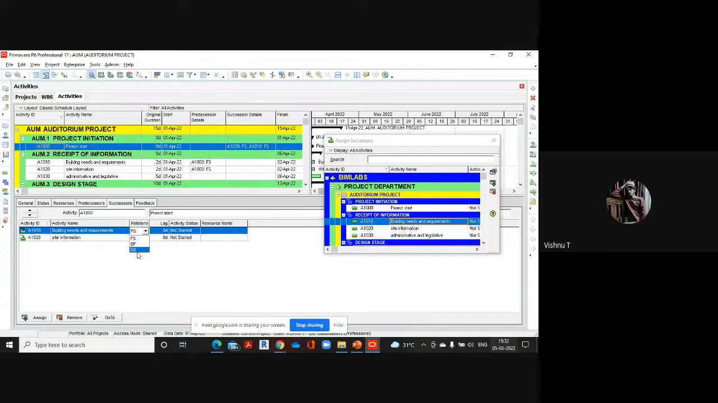Start to start means if we are assigning a start to start relationship, all these activities will be starting simultaneously. Finish to start means we'll be starting this activity only after finish of this. Start to finish means this activity has to be finished when this particular activity starts. So SF we don't usually use. We'll be mostly using FS and SS.